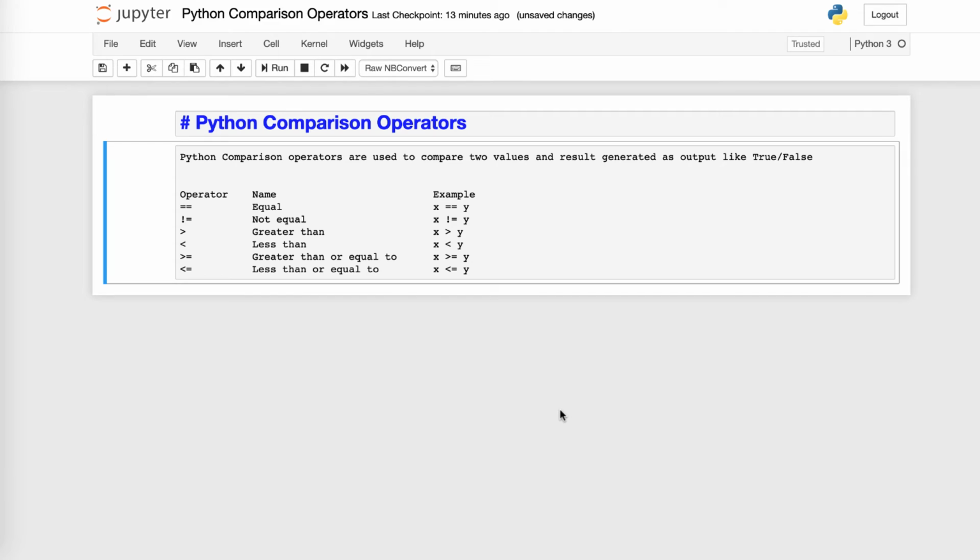Hello and welcome, guys. We are here in the Python comparison operators lecture. Python comparison operators are used to compare two values, and the result generated as output is True or False.